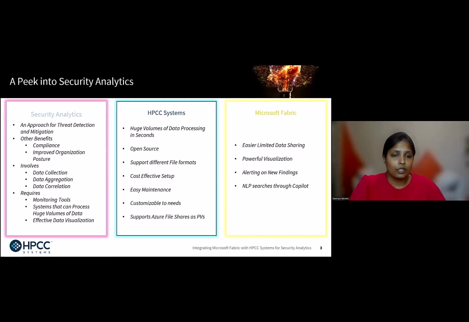So let's take a peek into security analytics. As the title says, we are doing this for security analytics. But what is the challenge about security analytics? If you're new to security, it is an approach for threat detection and mitigation. It offers a streamlined process to understand non-compliance information, like if there is any compliance missing, and also to overall improve the organization's posture.